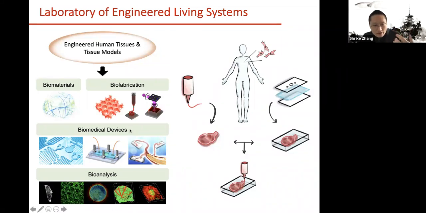And further down the road, we have been developing these biomedical devices that can allow better maturation and culture of the engineered tissues and organs. And finally, we have also been interested in bioanalysis. Basically, once you have these tissues and organs made, you want to actually know how they behave, or if you, for example, infuse drug molecules into the organ chip devices, you want to also know how they interact, right?